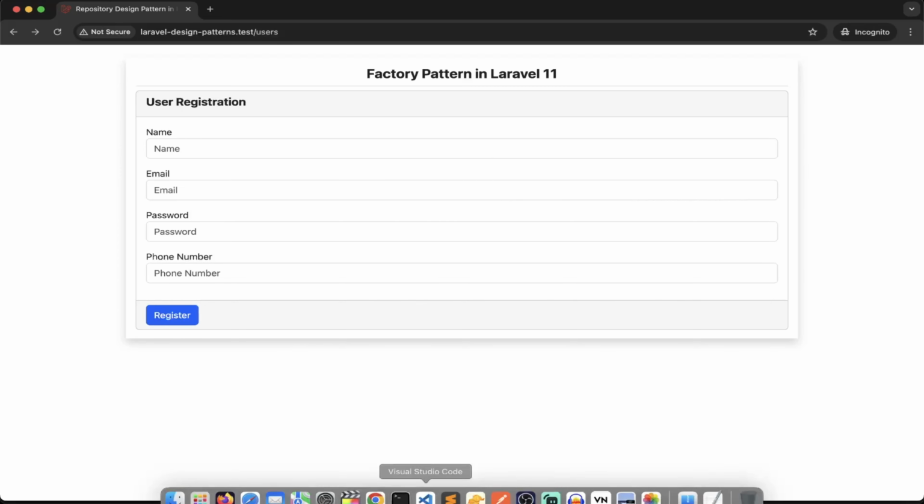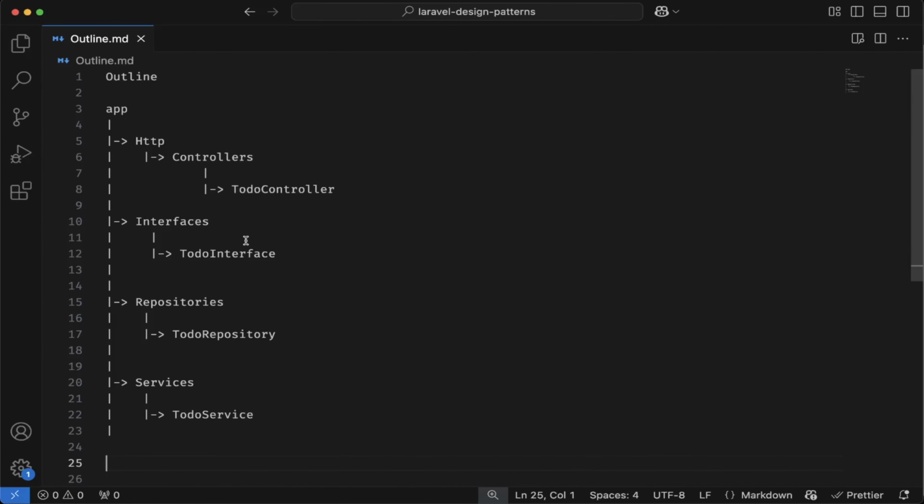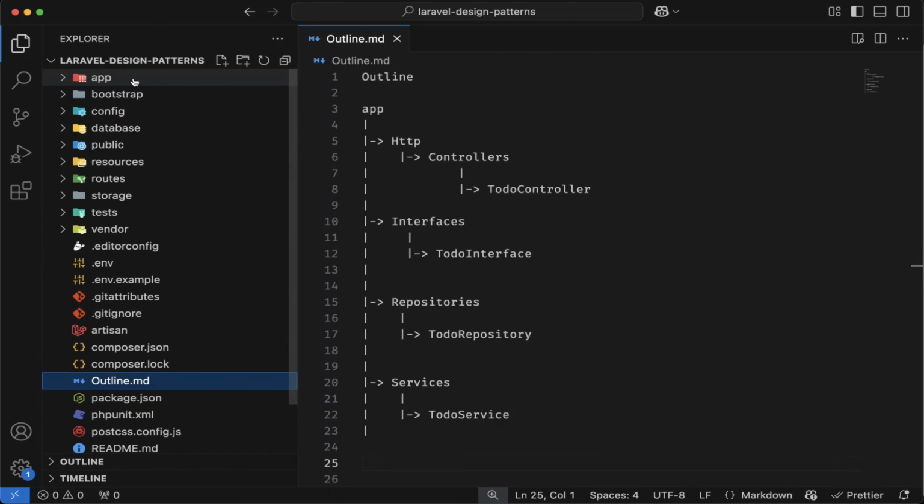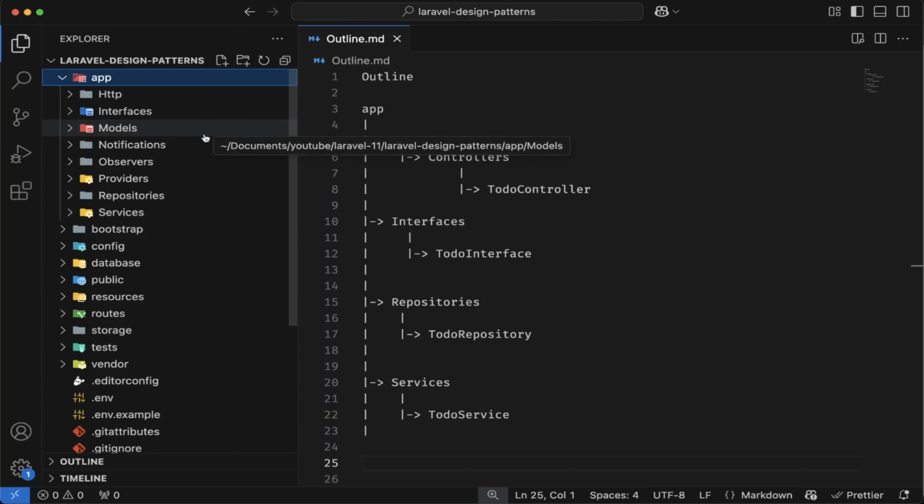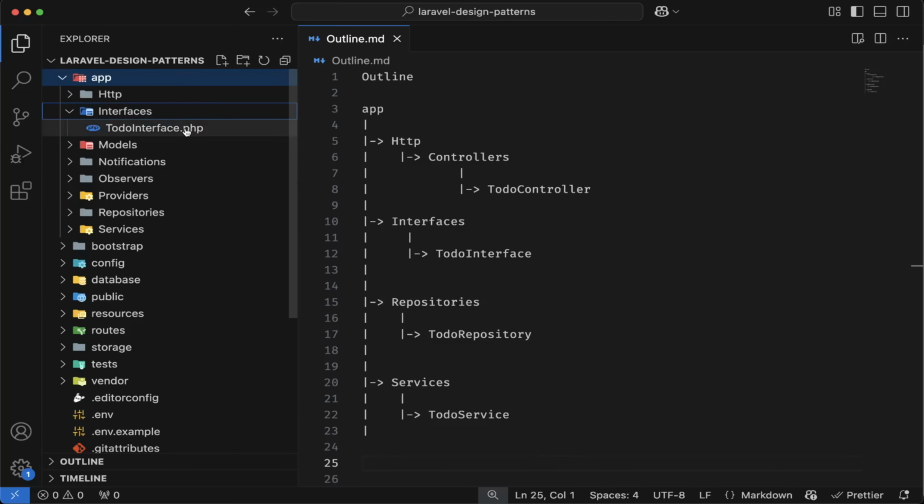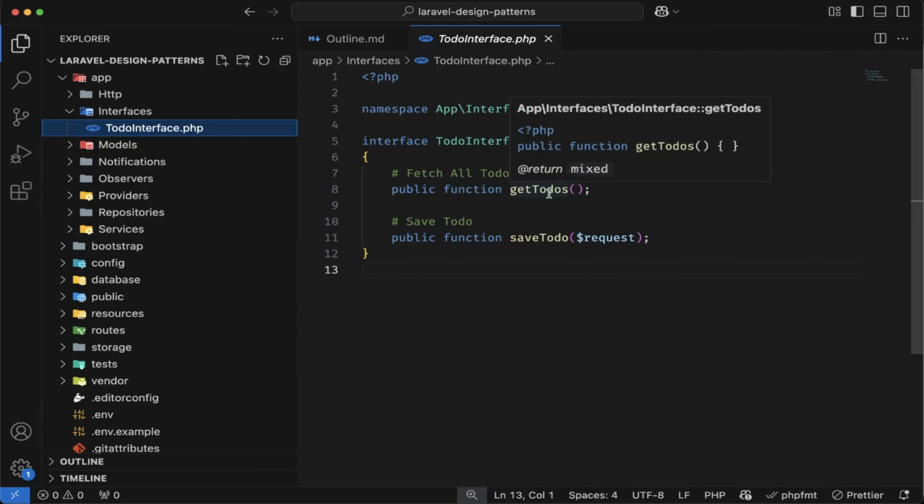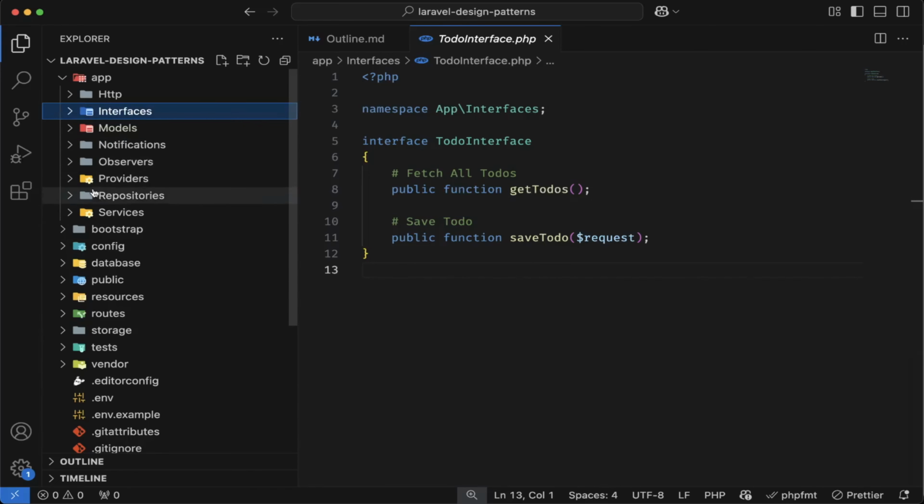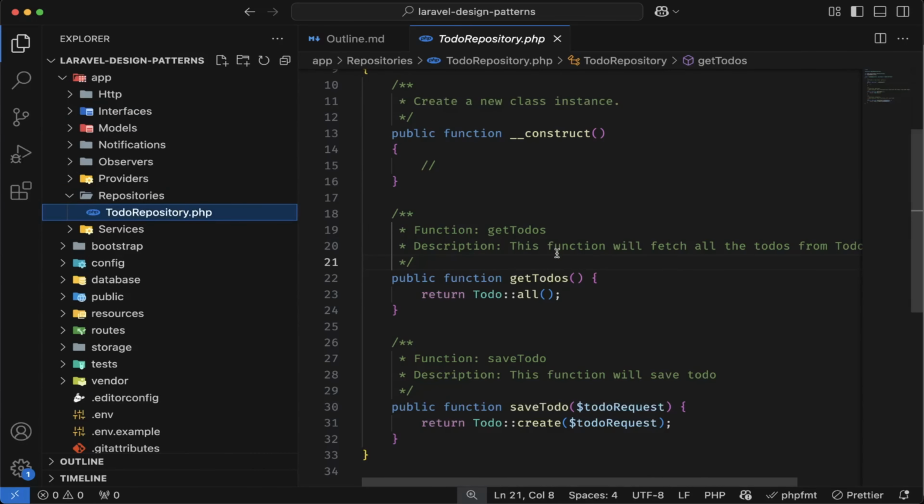If I come to the code editor, inside this we created this architecture to follow the repository and service design patterns. If I expand the code base here, inside the project folder we have the app folder. Inside this, we implemented the repository pattern, and therefore we have the interfaces folder with this to-do interface. Inside this, we defined these two functions to get and save to-do. Respective to this interface, we created this repository class. Inside this, we implemented those methods.